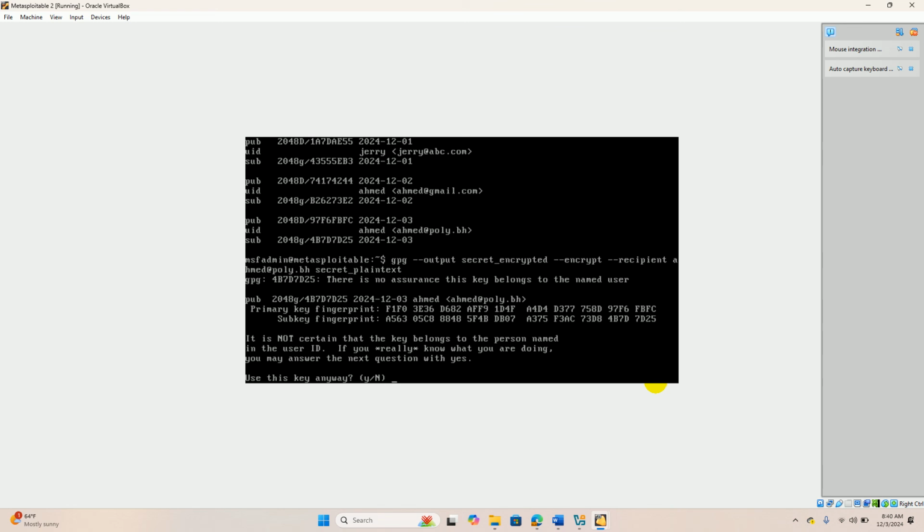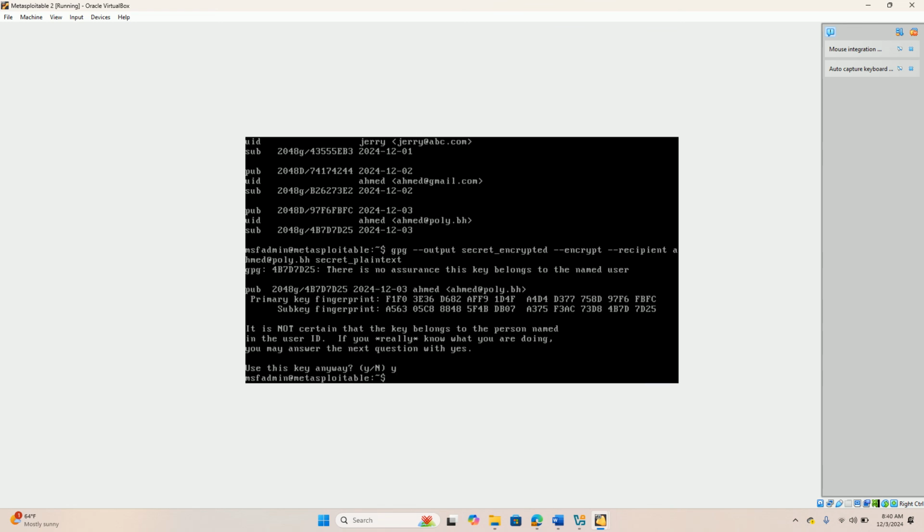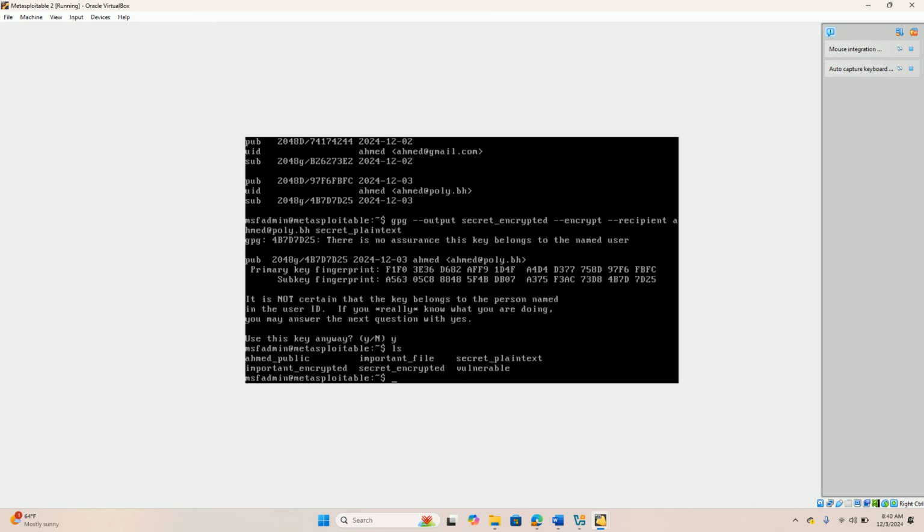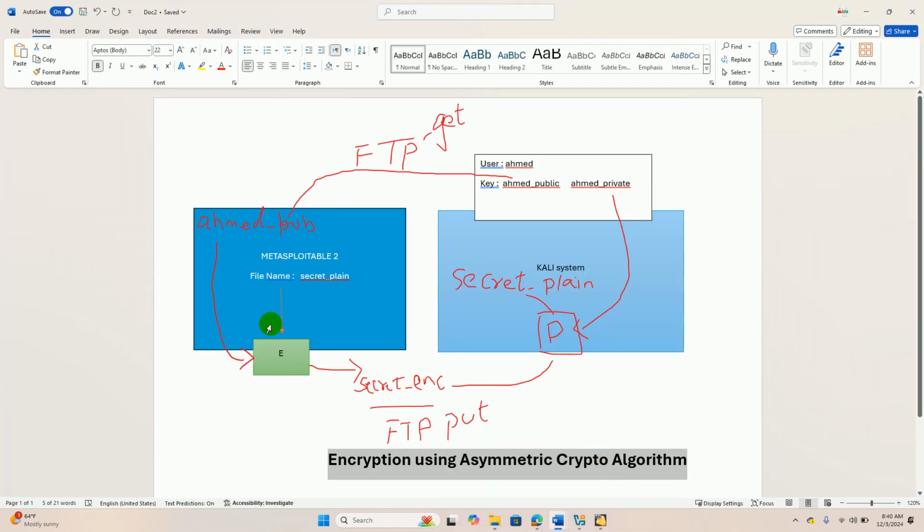It is giving a warning message, so just go ahead with Y. Yes, trust the key. Now the encryption has been done. Let's see whether the file secret encrypted has been created using the ls command. And now you can see that the secret encrypted has been created. So we have done this part.